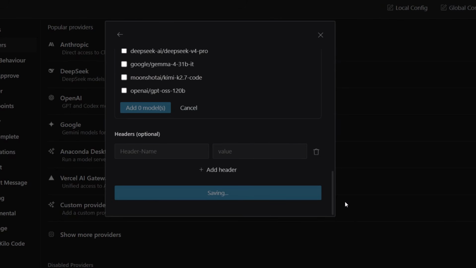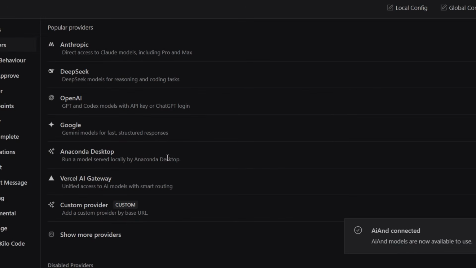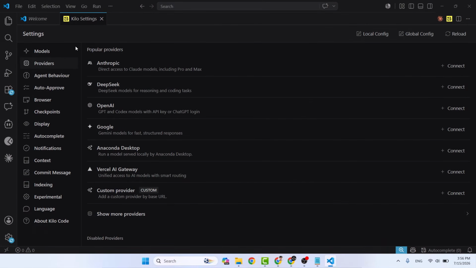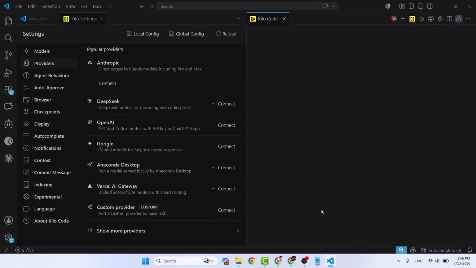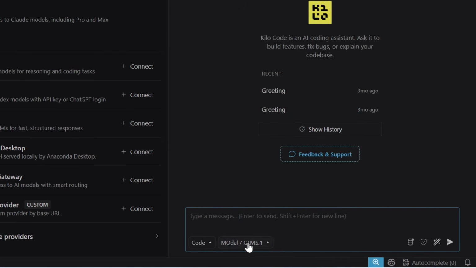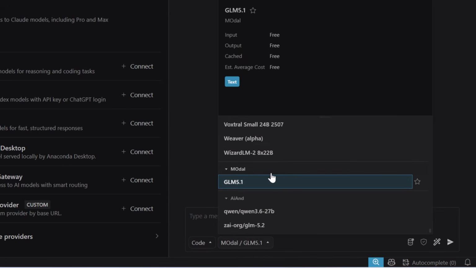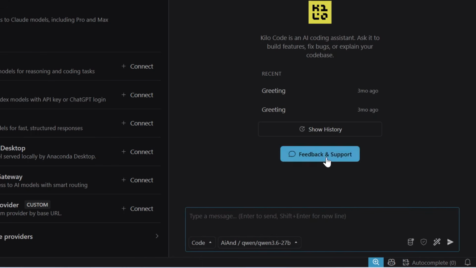You can use Open Code also, or Cline also, to use the API key. That's it. We are done now. Now let's open Kilo Code back, and we will select our model. Just come here to the models, and here we will find our provider, aiend, and we will select Qwen 3.6 27 billion, this one. Yeah, that has been selected. Now let's start chatting with this Qwen 3.6.